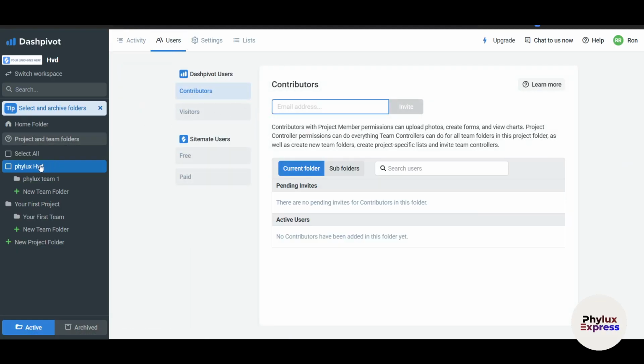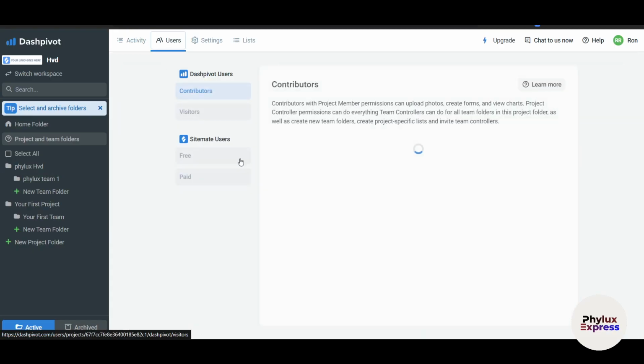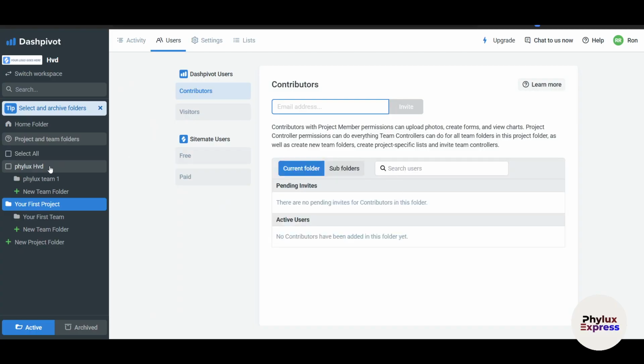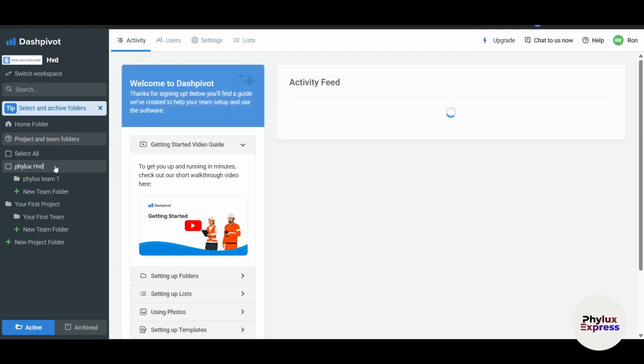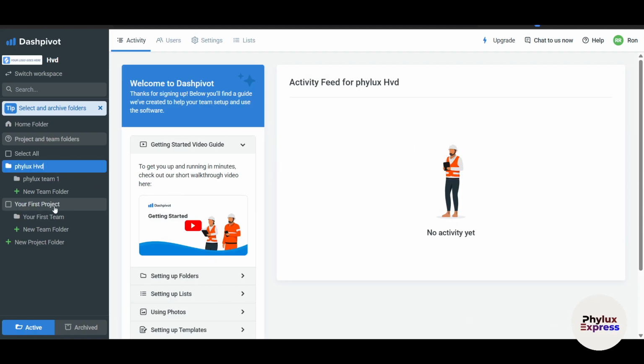So let's say this is for filex hvd, the first project. I can add a user here, I can add my team. I can also add a visitor or whichever access I want to give them. Now this is a second project, and for the second project I can give them another access. If you have given access for filex to a specific person, that person will not be able to view your second project too. No, it's not going to happen.